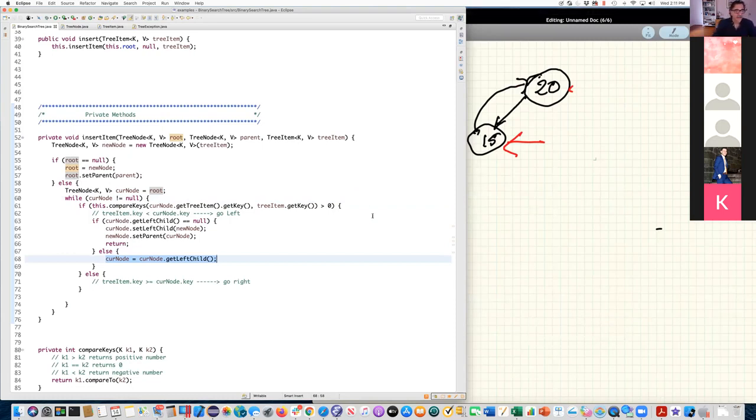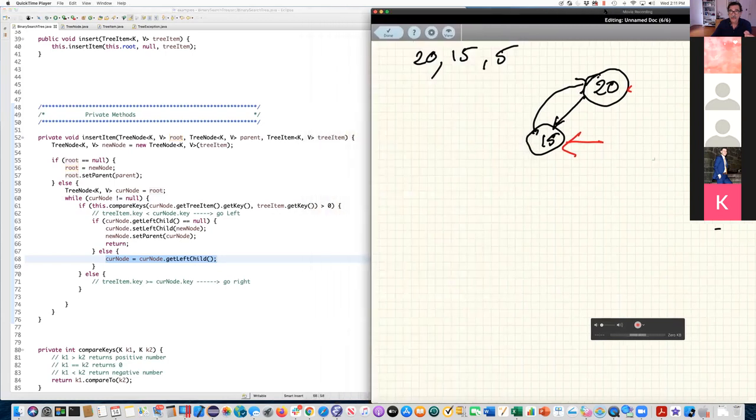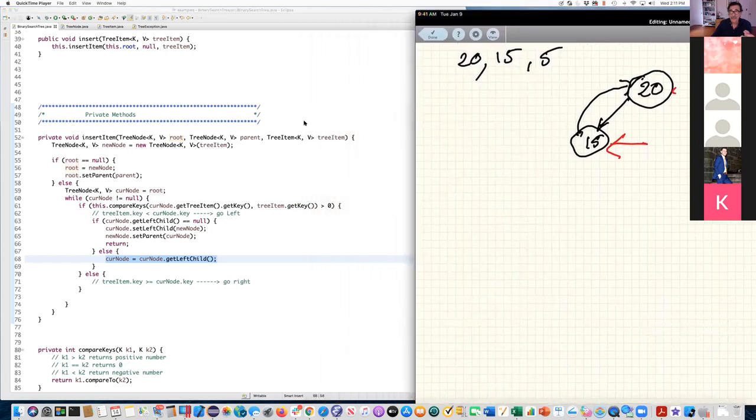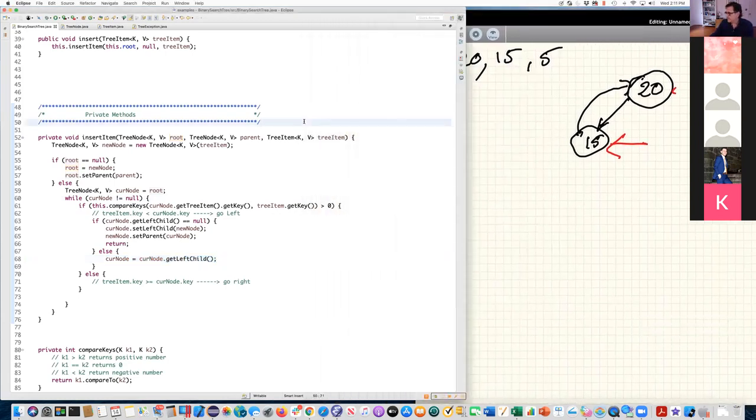Because remember, I'm in a while loop here. So when I loop back again, the current node is not equal to null, so I will go down through here. Now 15 is my current node. I ask, is 5 less than 15? The answer is yes. Is the left child of 15 null? The left child of 15 is null. So I'm going to go ahead and insert it over here. I have a new node that has the 5 in it.